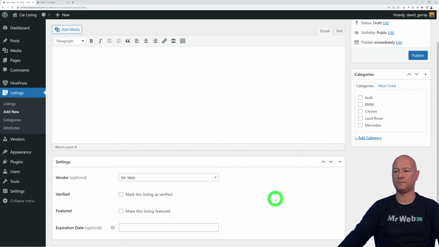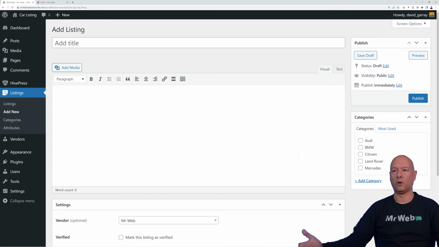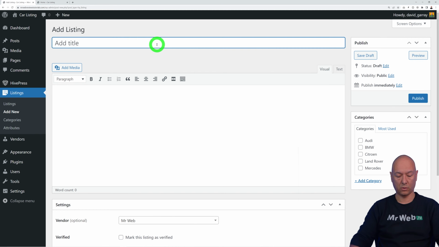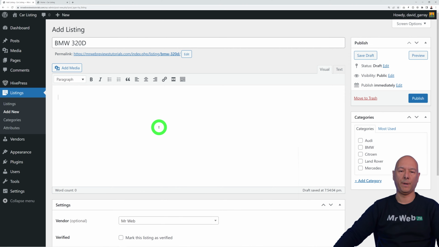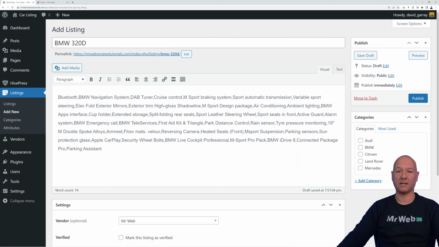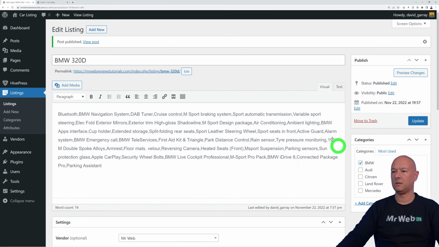So let's select this, and now we can create our first listing. Okay, so let's call this one maybe BMW 320D. Okay, and again our description will go here. So I found the description online, so I'm just going to paste it here, and now we need to select our category. So this is very important, because this is going to actually trigger all the different attributes that we created. So now if we click publish, there you go.